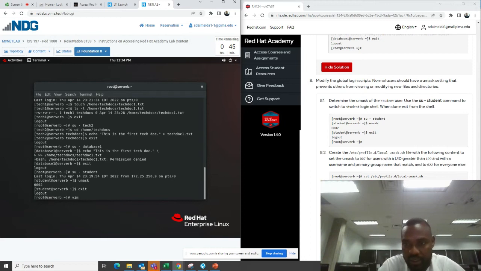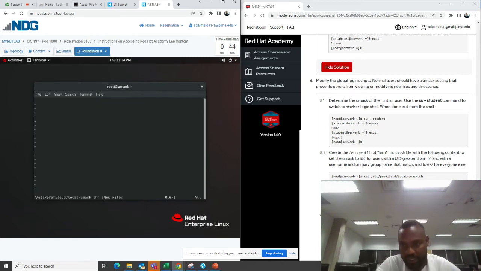So Vim, /etc/profile.d/local/mask.sh. Vim will create that for your profile. I would recommend you use Vim. It will open up your file and then you write down the code in there, right? So let's go to I, which allows you to insert, okay?